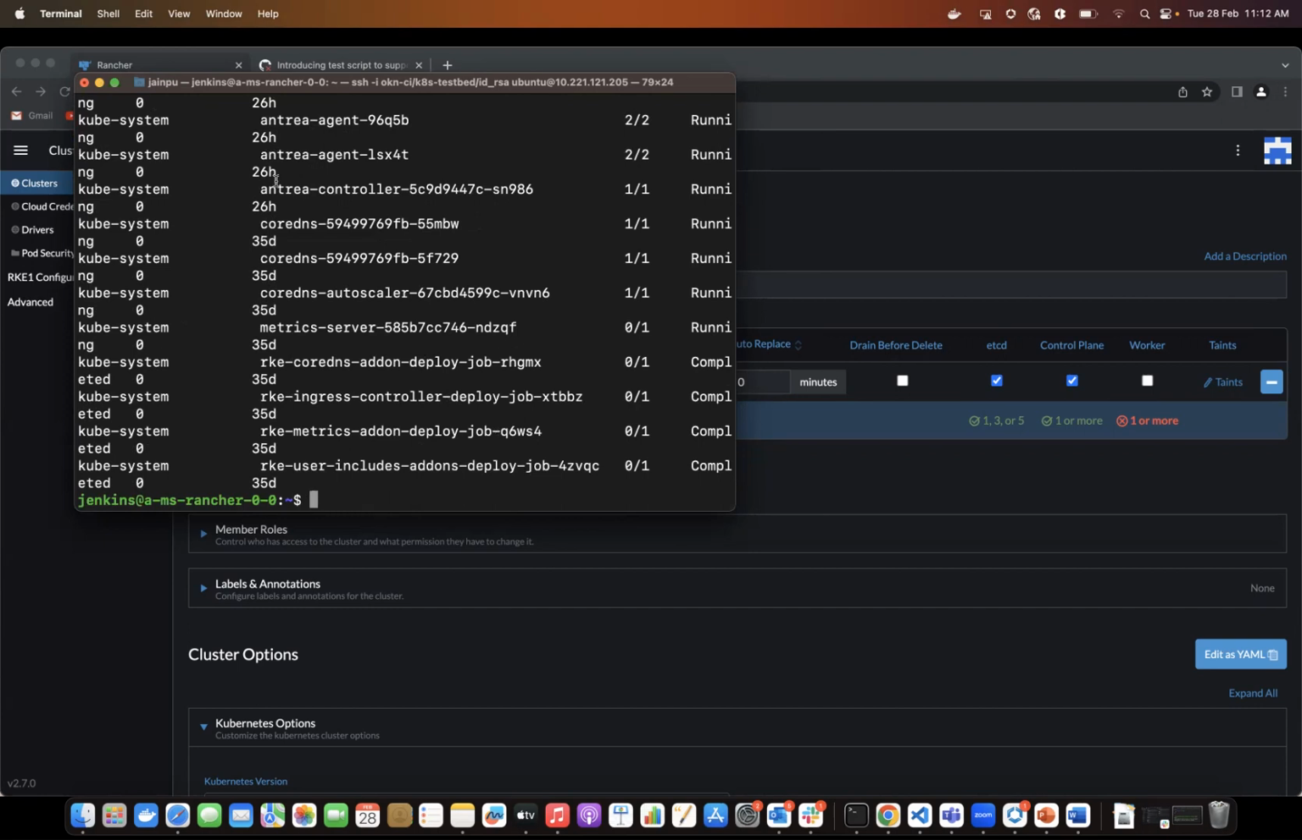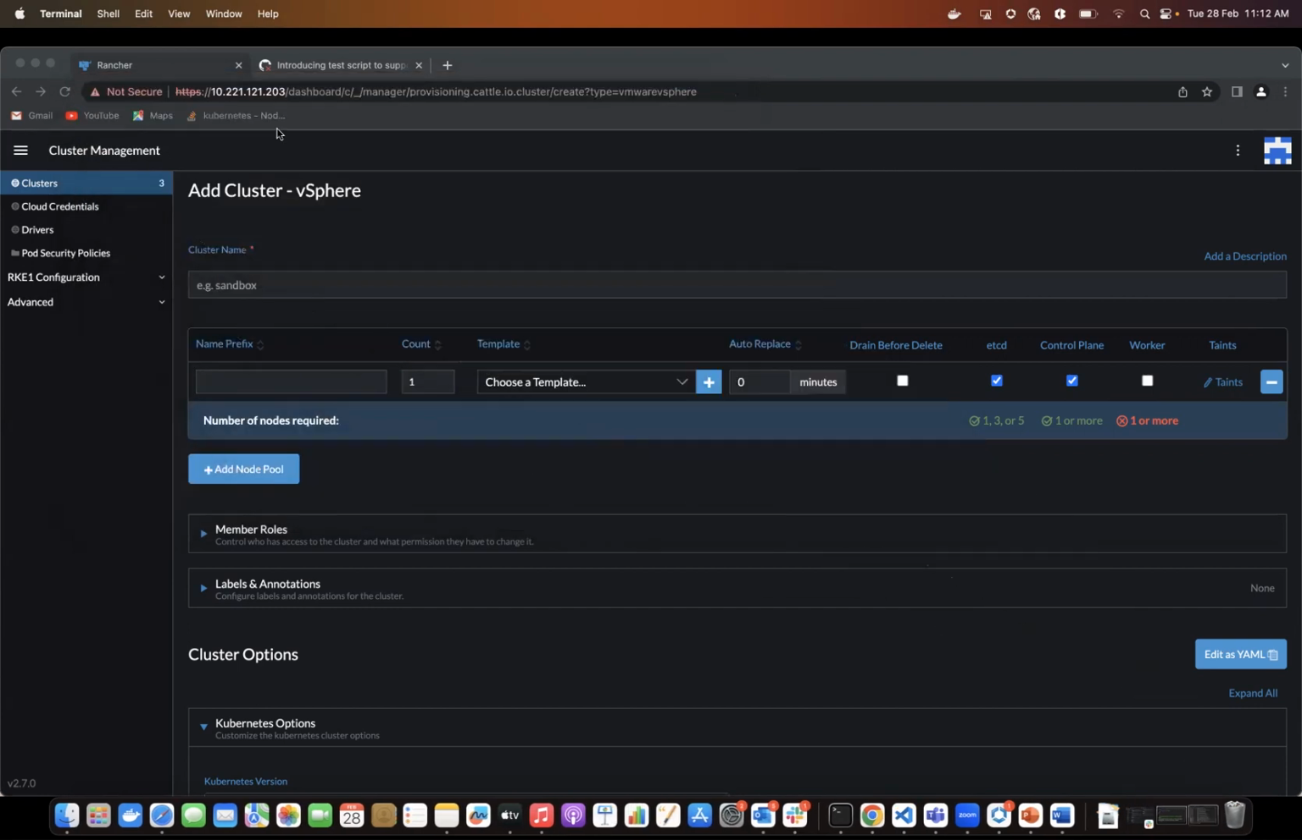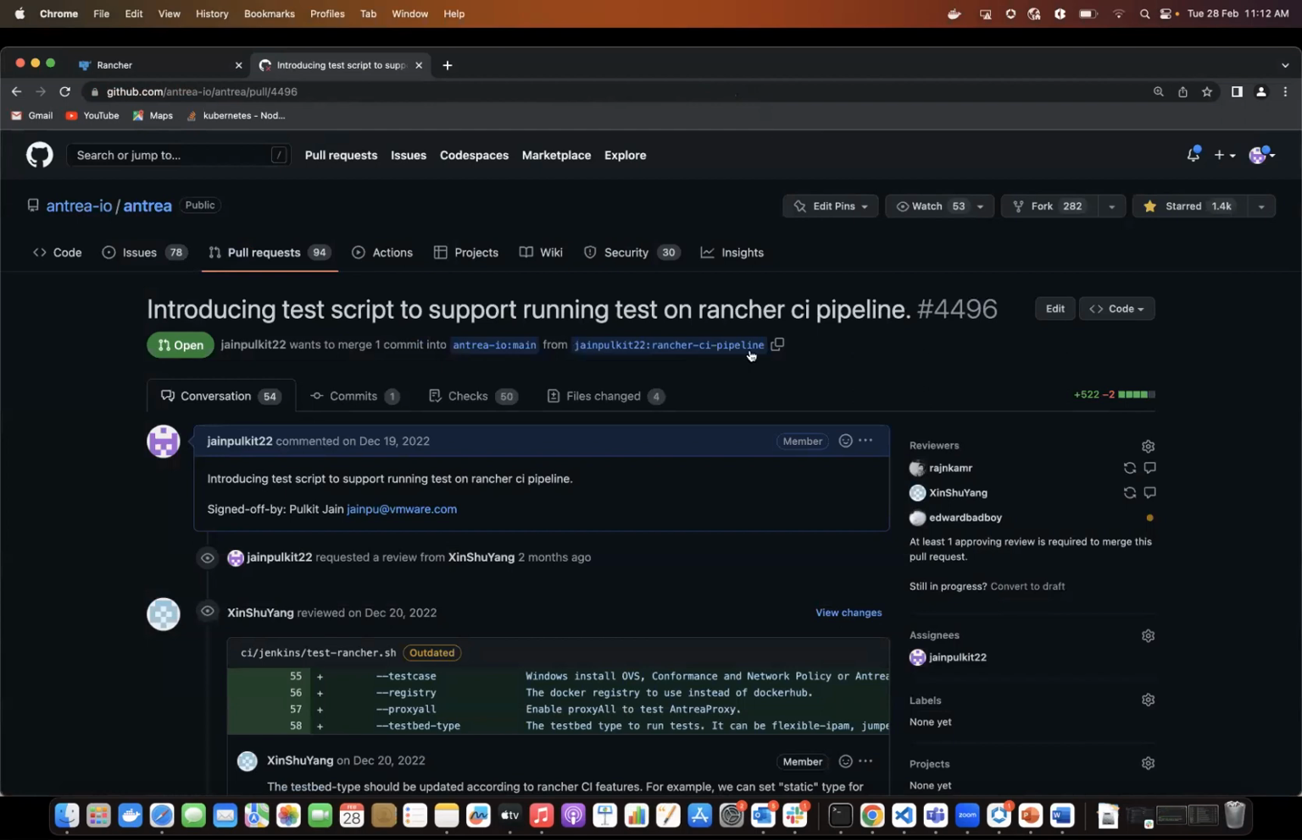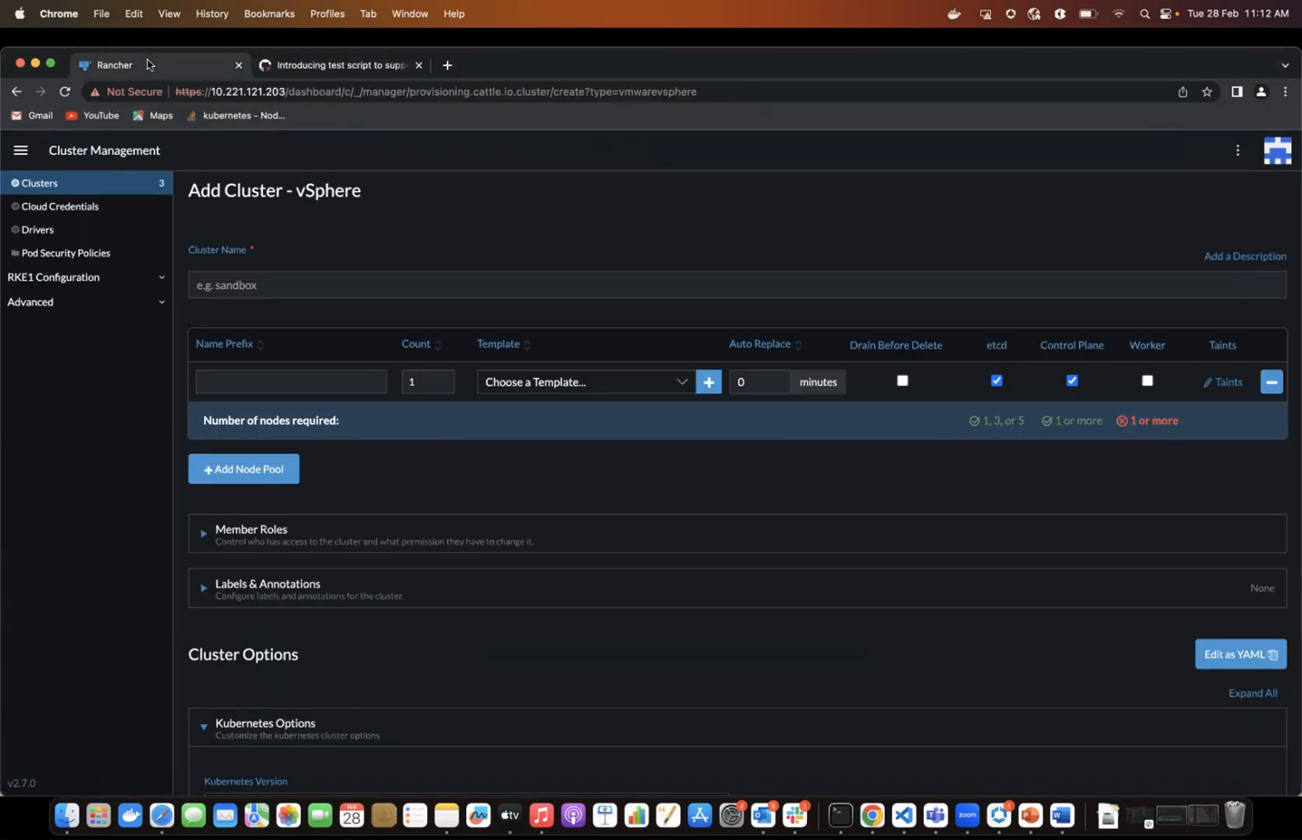There are other Rancher CLI commands as well, and we have used this to set up our test script for the Rancher CI pipeline. We have the trigger phase, that is the test Rancher E2E, and then we have conformance and network policy, and the tests are running fine on the Jenkins node. So this was all about the demo.